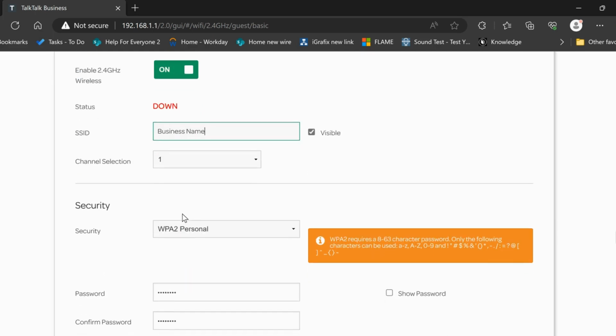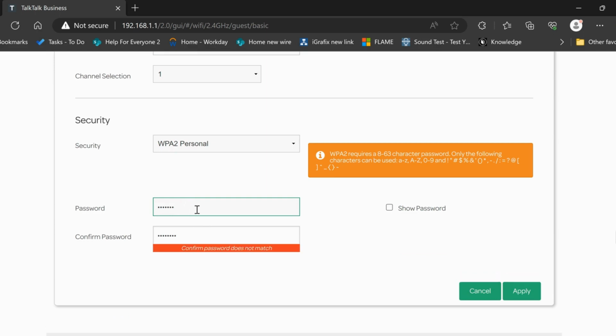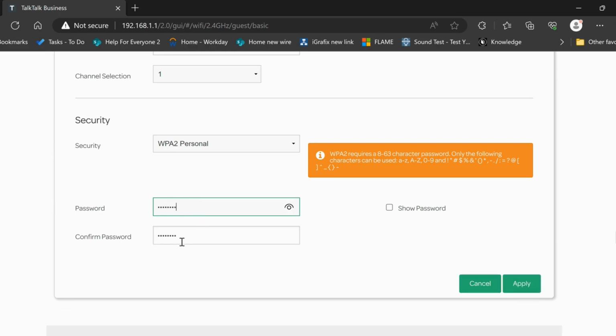You don't need to worry about channel selection. You don't need to worry about changing security. You do need to choose a password and confirm the password. Mine's got something in here that I've used before and it's attempting to remember it. Yours may not have these dots. So I'm just going to type in a fresh password there so I know where I am. And then we just need to click on apply.